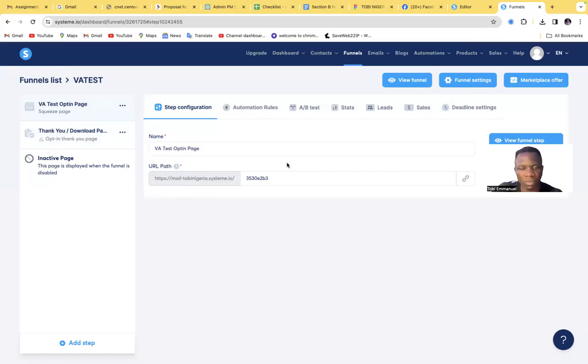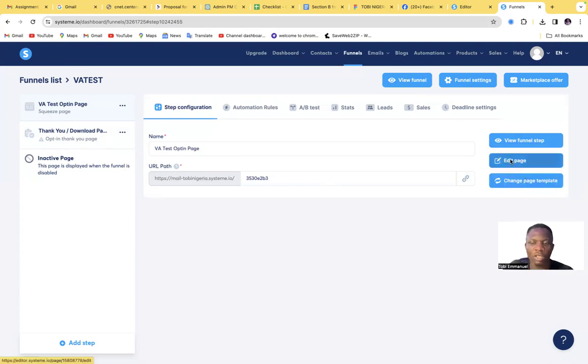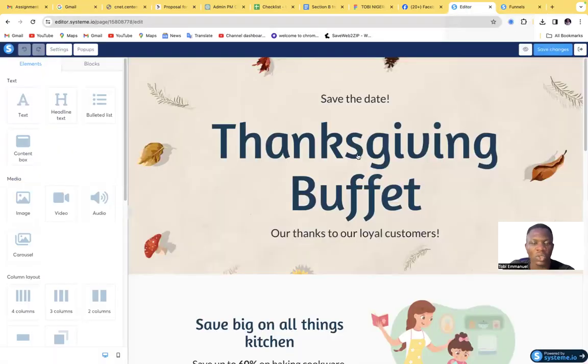Having said that, here you're going to give your opt-in page a name, and then it's going to generate the link for it. And then you can go to edit page. When you click on edit page, it brings you down here. So this is the page that you want to edit.